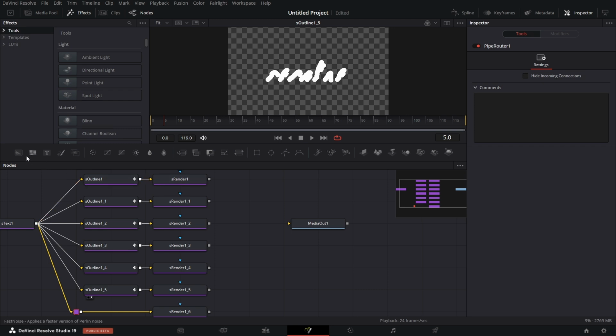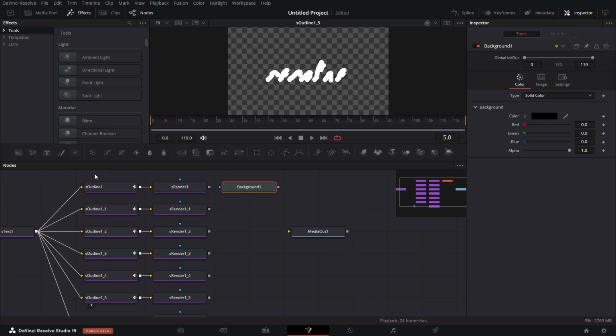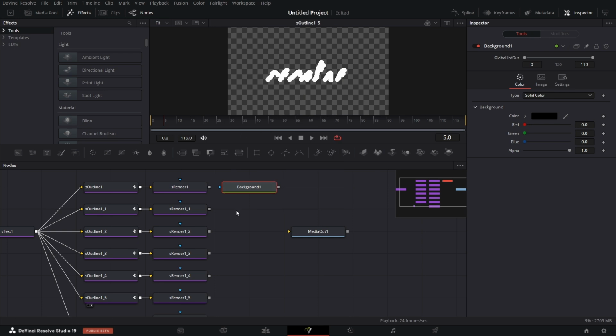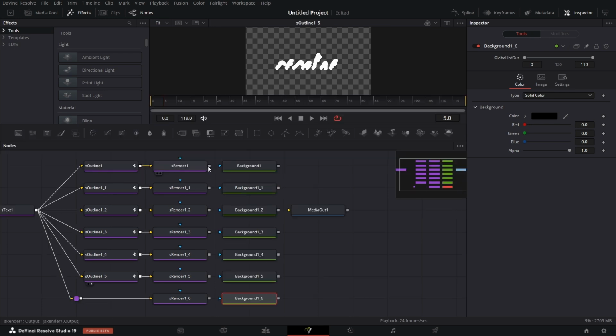The next thing we do, we bring in background nodes for each of them. So I can just copy this and paste across all of them. Connect this to the background node. But this one, I did not connect to the background node. Let's delete this background node.